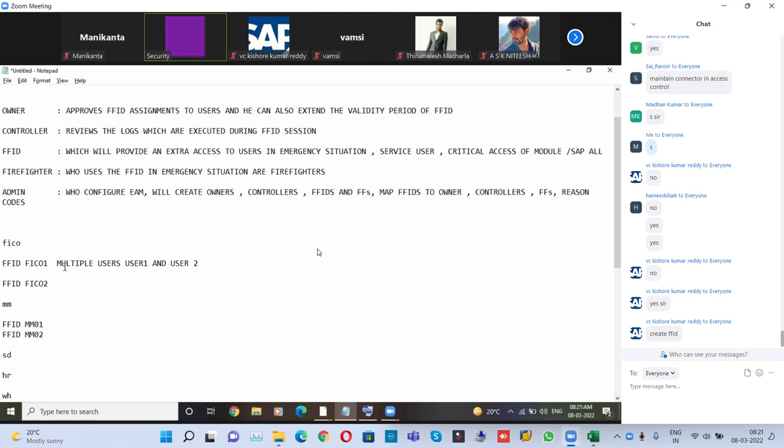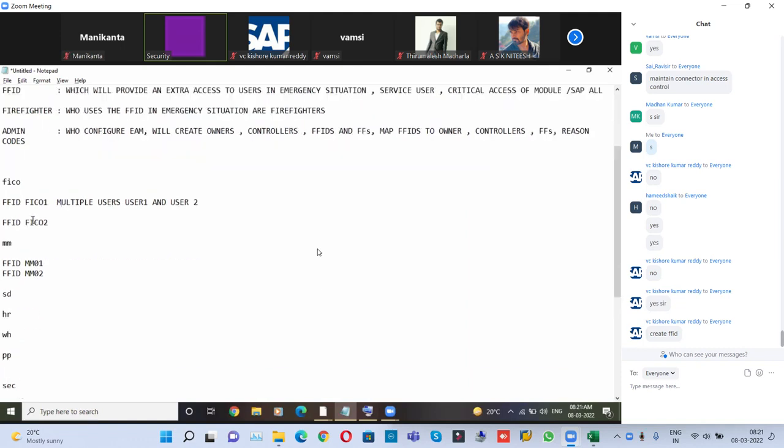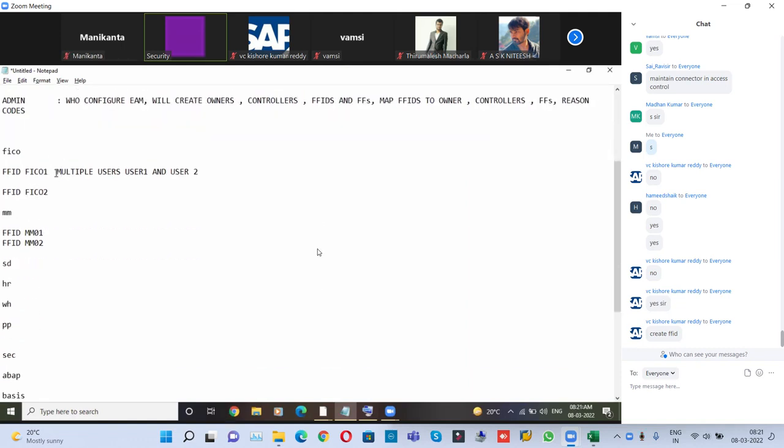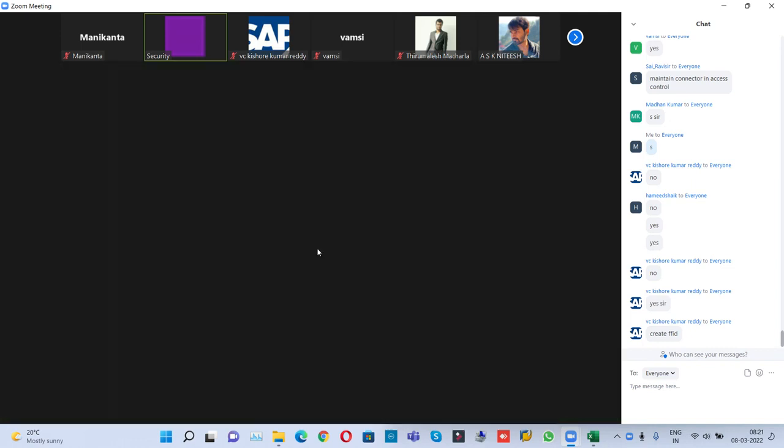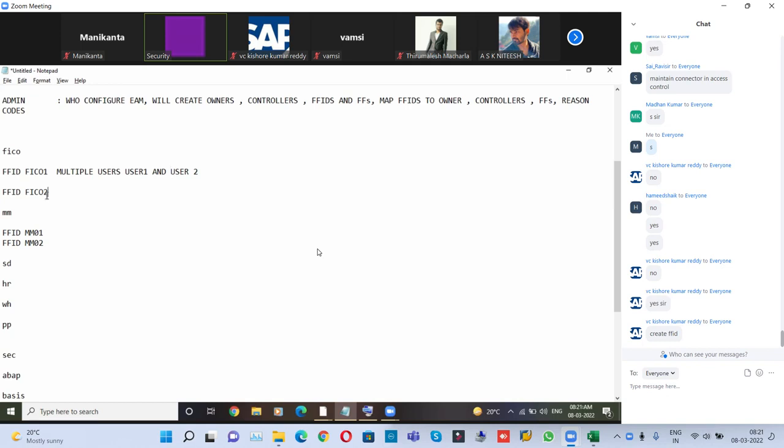So that's why, in emergency situations, what do you do? Because there may be two emergency situations at once. One user is using the firefighter ID to resolve one of the emergency situations, and until he logs out, the other cannot use it. That's why we create additional firefighter IDs, so that another user can use the other firefighter ID. Is it clear now? Yes, sir. It's based on the business requirement.